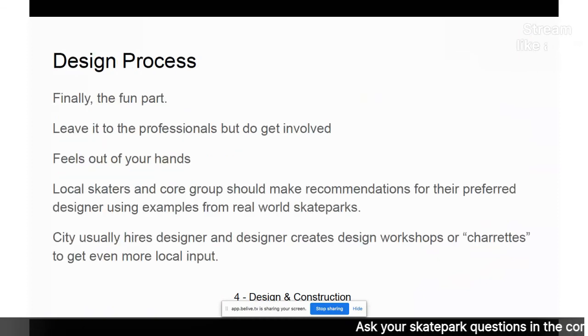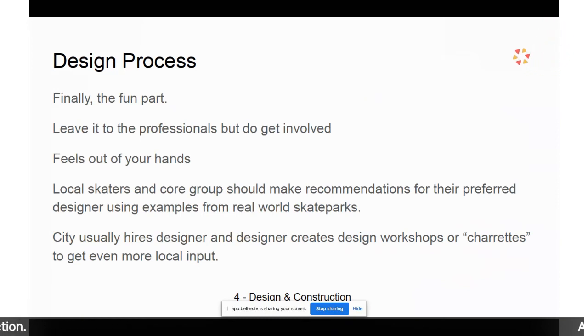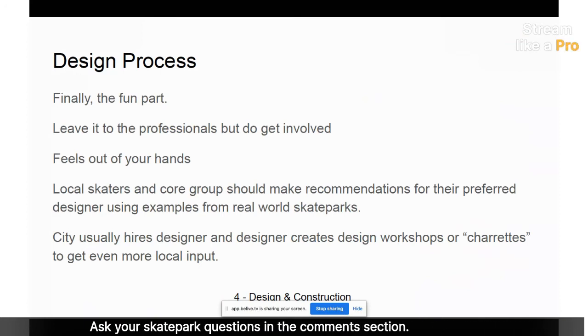All right, the design process. Finally, we're at the fun part. We're at the part that everybody thinks that making a skate park in their town starts with, getting real with the design and what it's going to look like. Now, essentially, you will leave it to the professionals, but you're going to want to get involved. If you have ideas, sketch them out, give them to your designer.